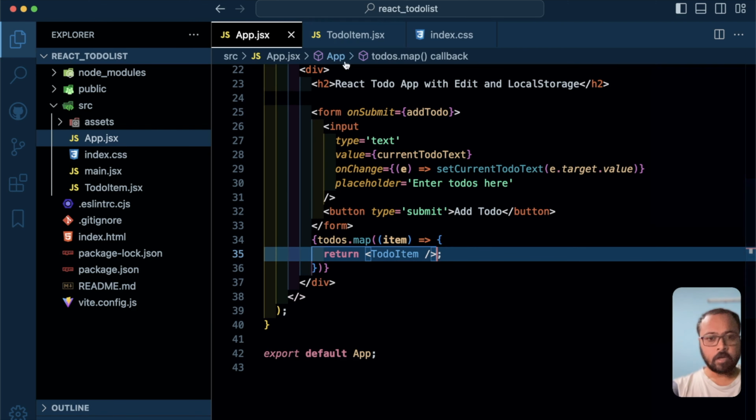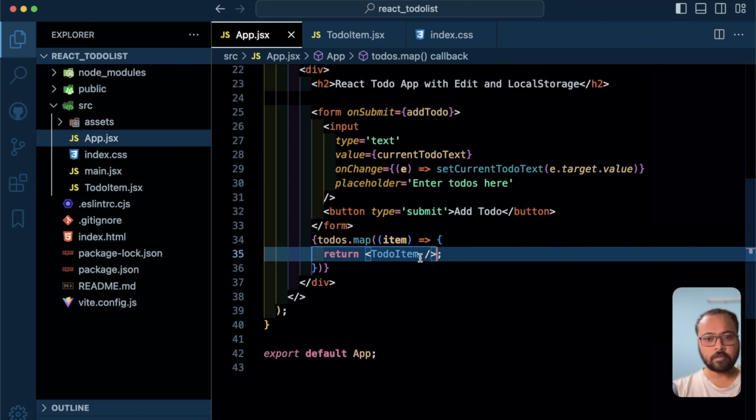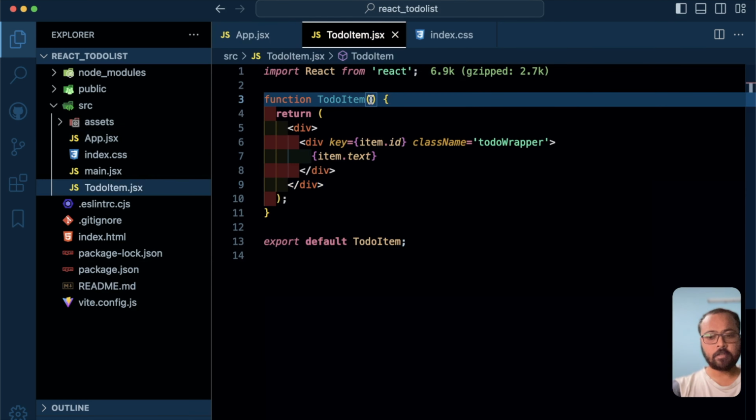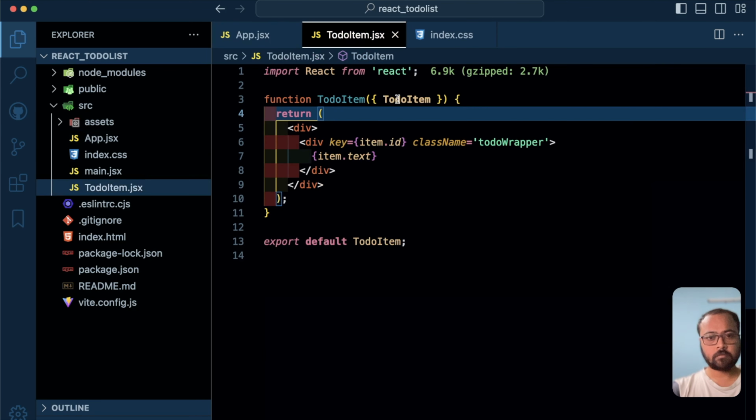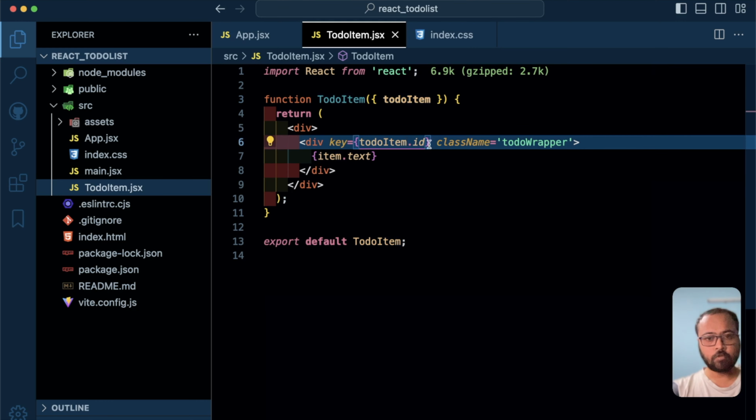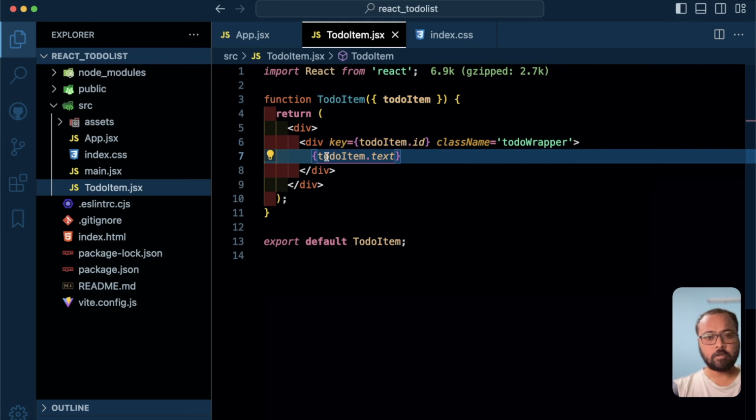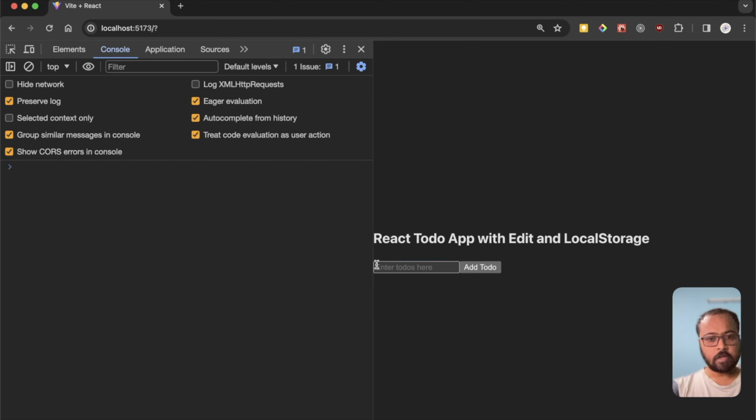Okay, now in the to do item we are actually accessing item.id and item.text. So let's try to pass that here. Let me actually pass the to do item itself, and we can extract it here. And now I think we can use it here, to do item dot text. Now if we refresh the screen, try to add something here.